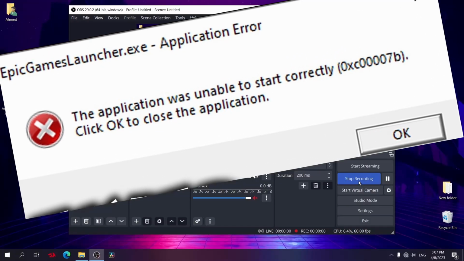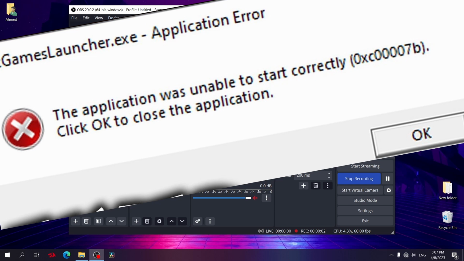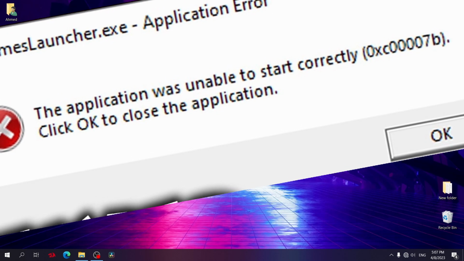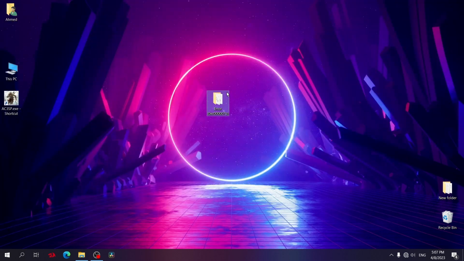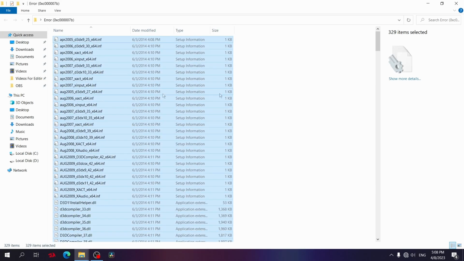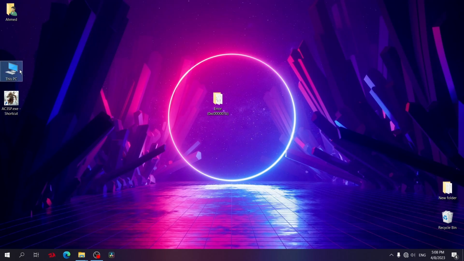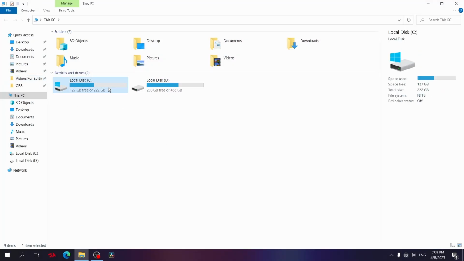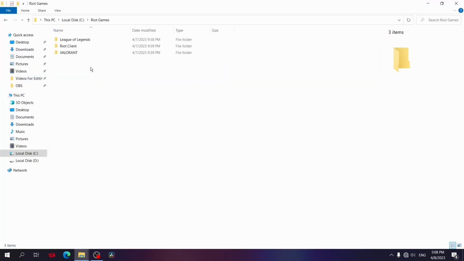In today's video I am going to show you how to fix this error that appears when you try to open Valorant. First you will need to download this folder. The link will be in description. After that copy all files in this folder. Then go to the folder where Riot Games is installed.